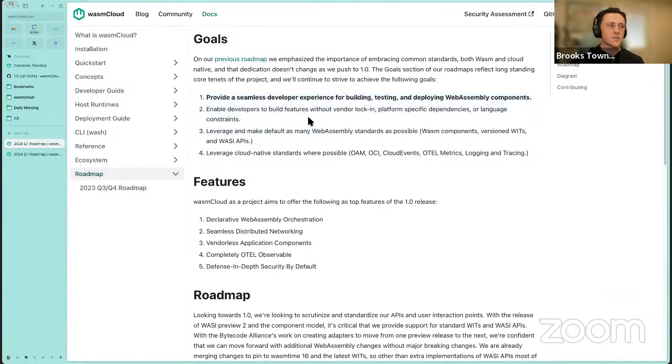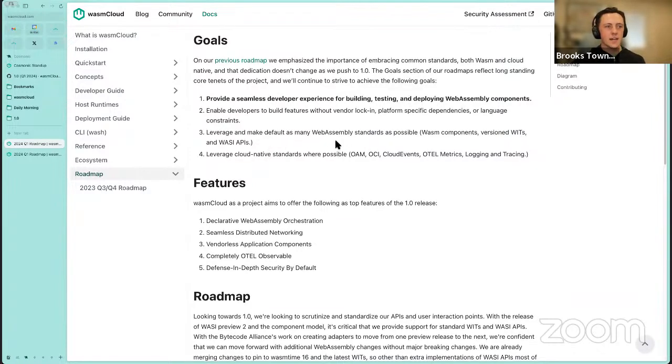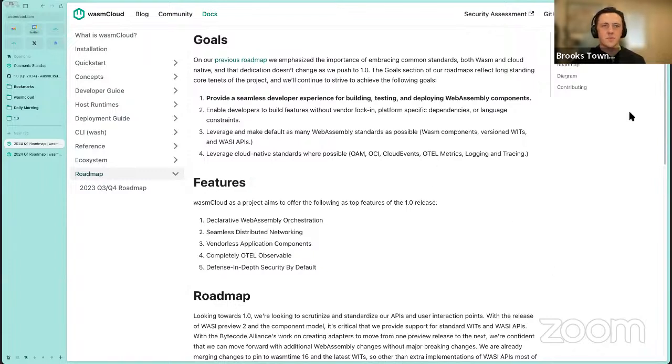There's a little bit different language here, but all in all, we're still striving for the same goals as a project around providing a seamless developer experience for building, testing, and deploying WebAssembly components, enabling developers to build features without vendor lock-in, platform-specific dependencies, or language constraints, and then leveraging and making default as many WebAssembly and cloud native standards as possible as we move through development.